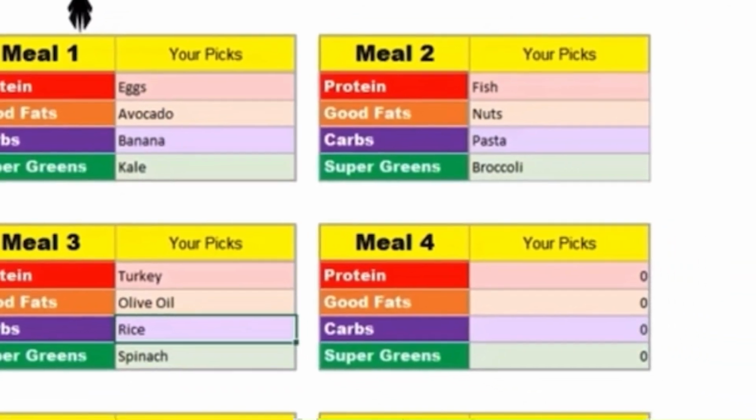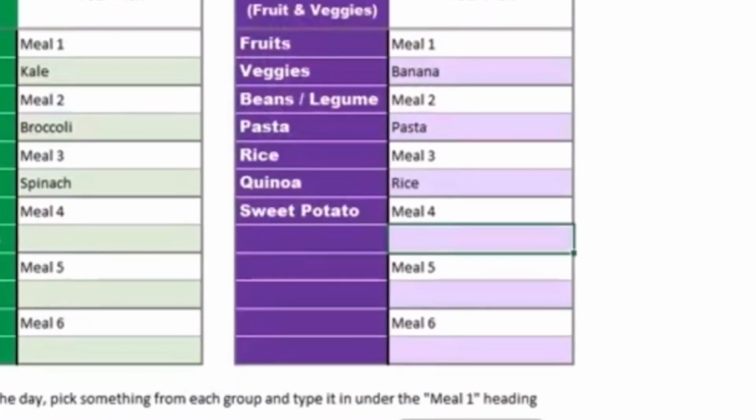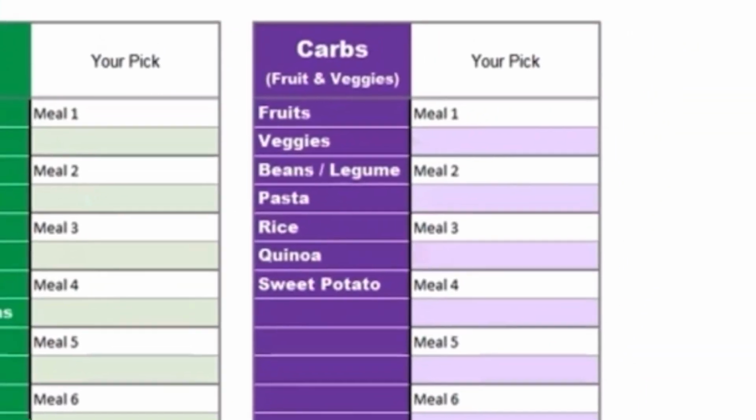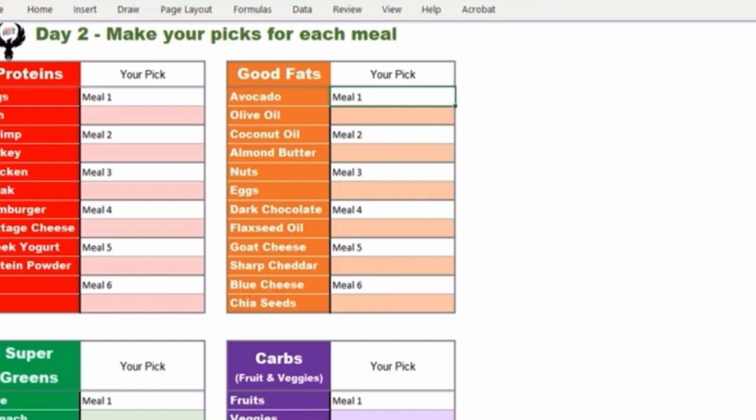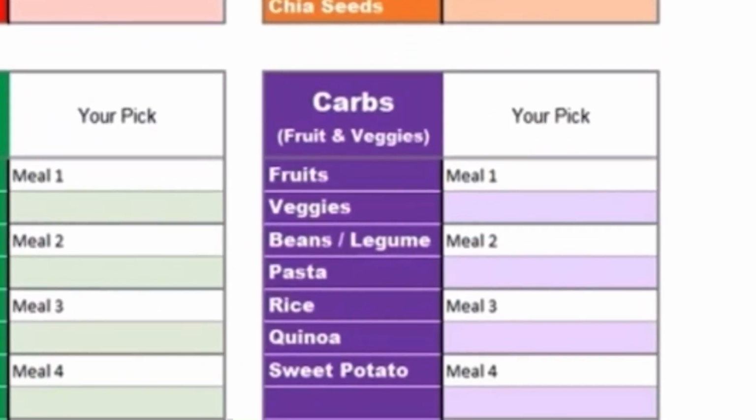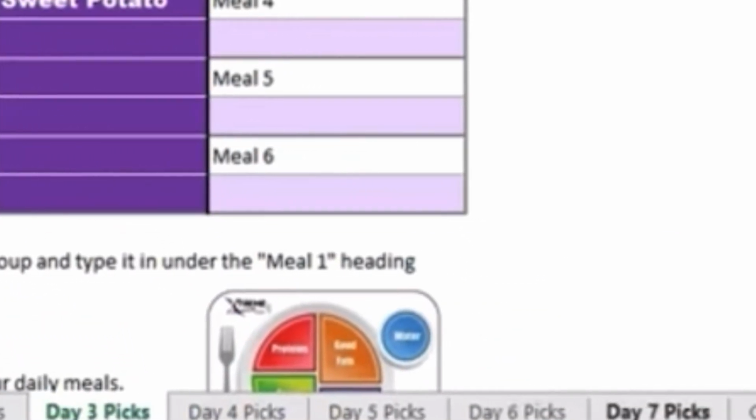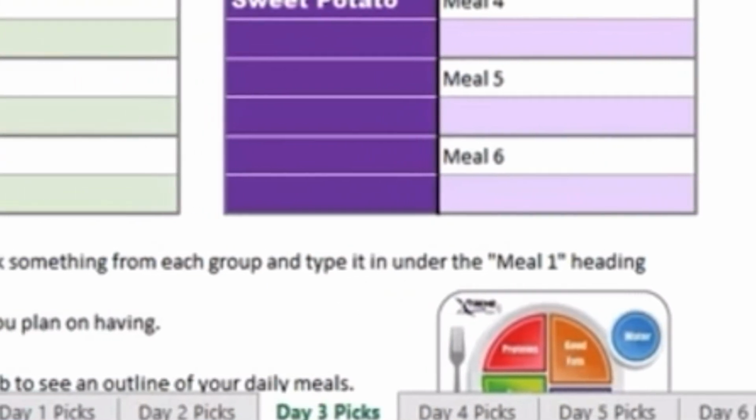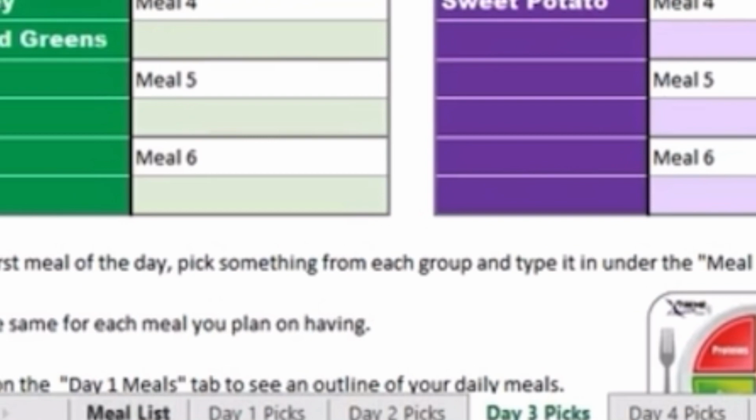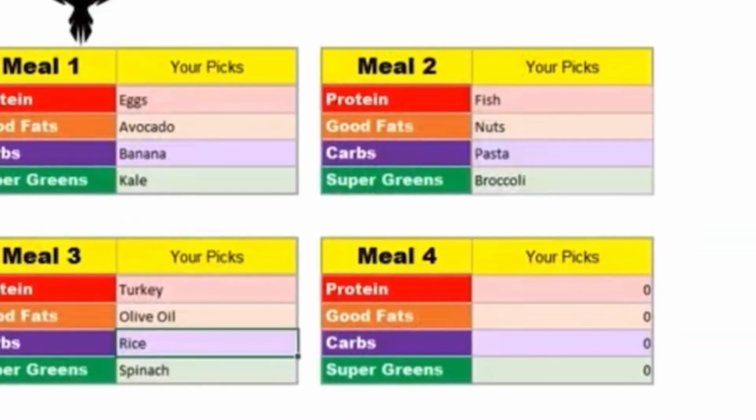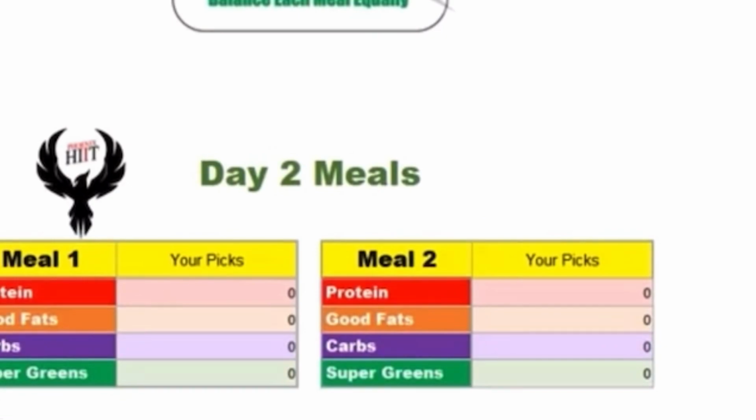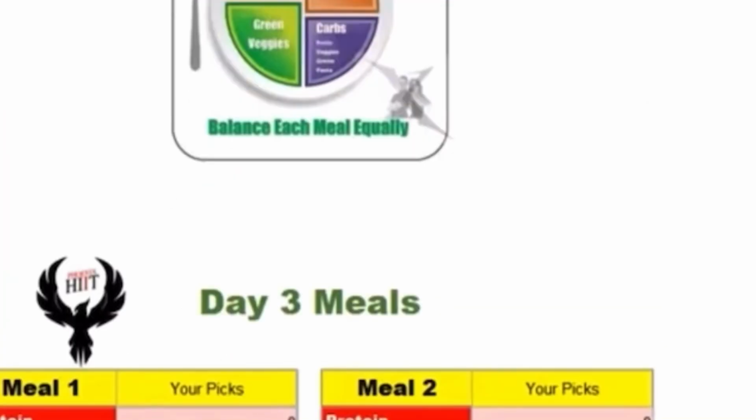Now you've got day 1. Down here below, you're going to click on the tab below here, day 2 picks, and fill out your meals for day 2. Then you're going to fill out your meals for day 3. And as you get through, you're going to go all the way to day 7. That'll give you a full set of meals for the whole week. And if you go back over here to your meal list, day 1 meals will be listed out. If you scroll down, day 2 meals will be listed. Scroll down a little further, day 3.